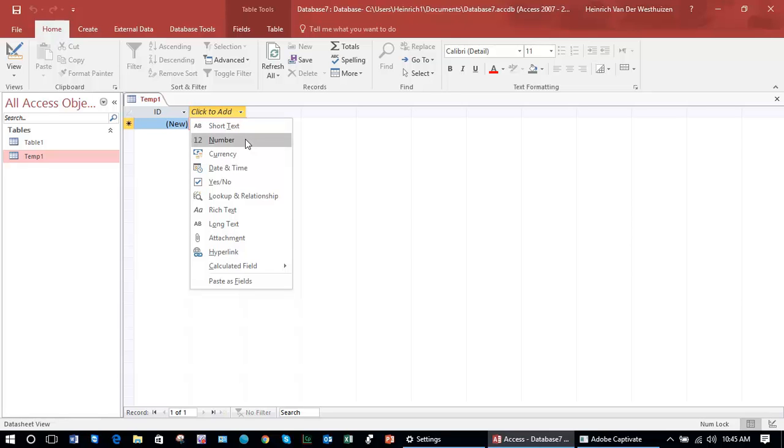Then we have number, which we typically use for things like amounts, quantities, and anything else that we want to do arithmetic calculation on. So if you want to add one number to another number, you can't do that on short text, you can't do that on yes, no, you must choose the number type. Currency is typically used for capturing currency, and currency is a type of number field, but it is formatted in such a way that it has a currency symbol automatically included.